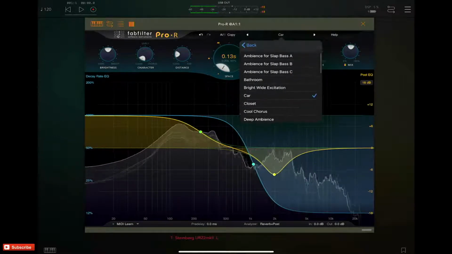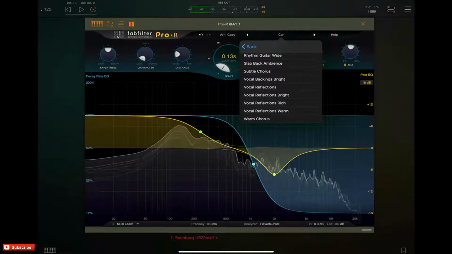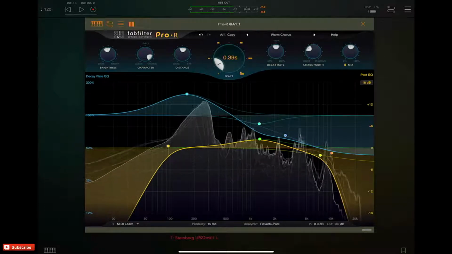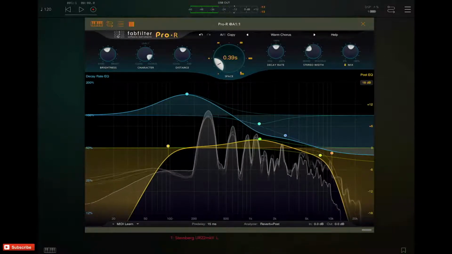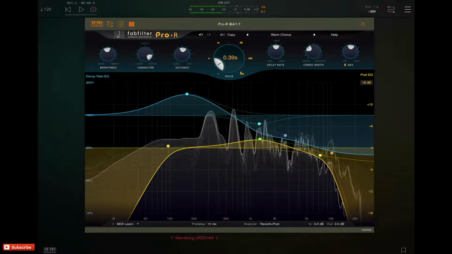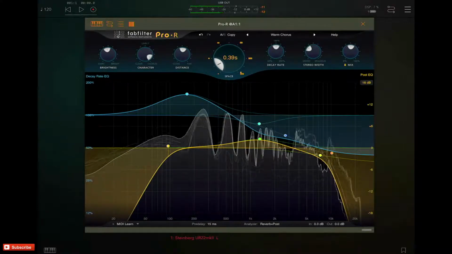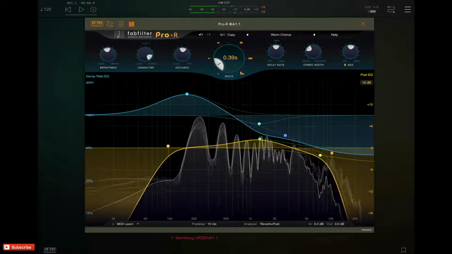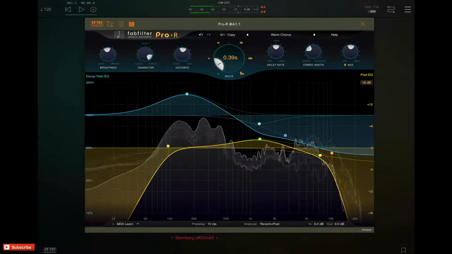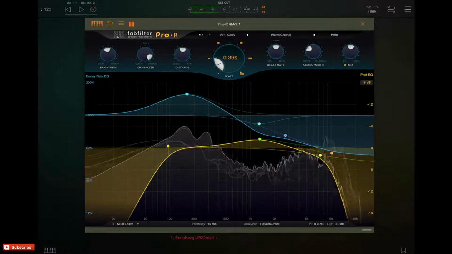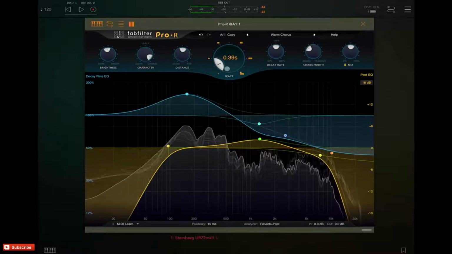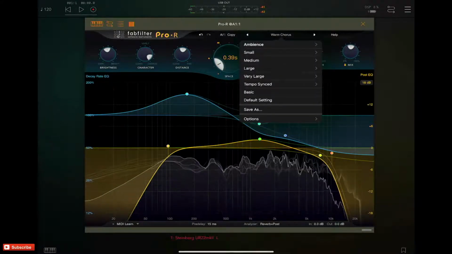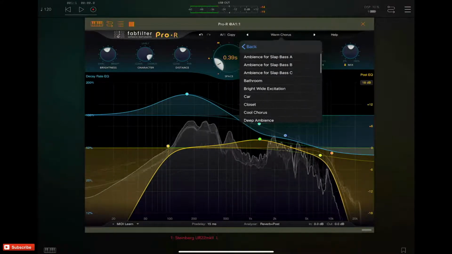What else we got in ambience? So if you scroll to the bottom, you've got a warm chorus. Now remember that these rooms are very ambient. So only a very small, a little small room. You can see the space here is very small. What else do we have in ambience? So there's a closet.